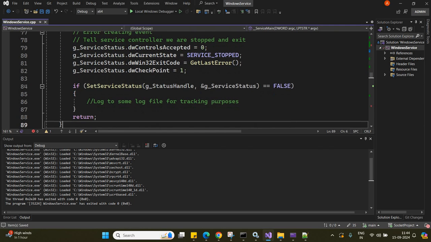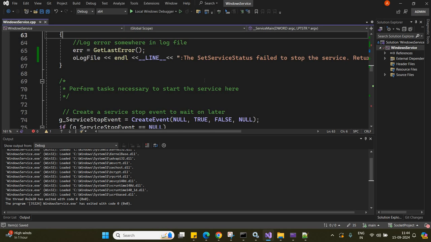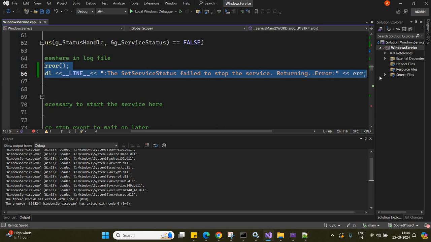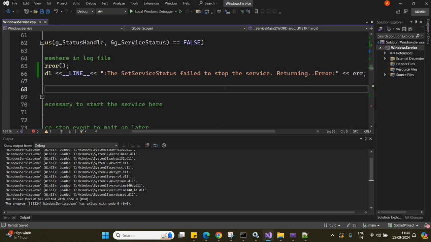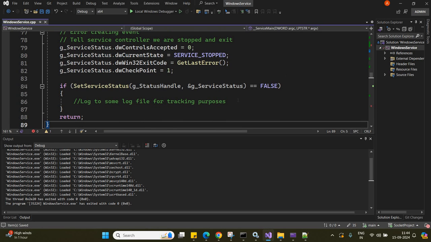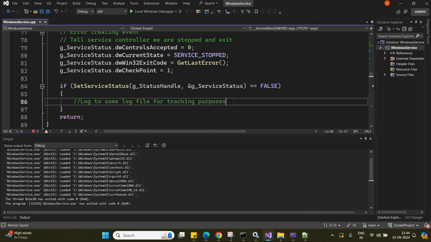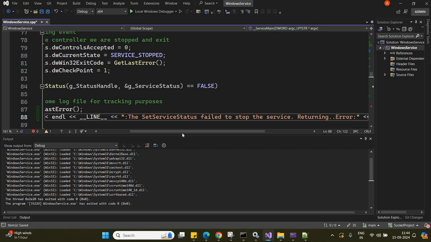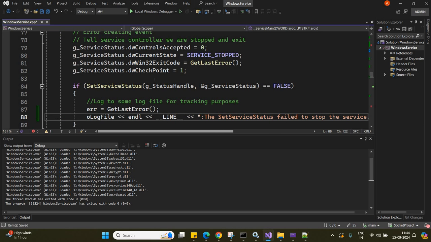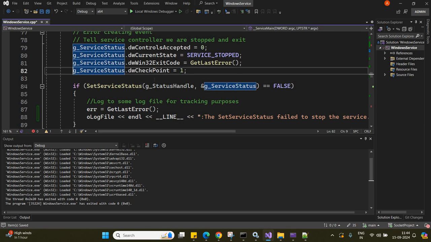Now come to this one here again. You are failing, then again you need to do this thing. You need to copy and paste. So we simply need to copy and paste right now. So Control C, and then again here you need to just paste it. The service failed to stop the service.